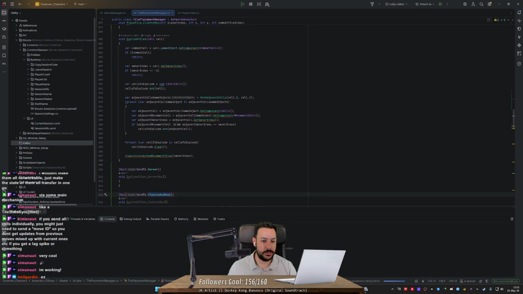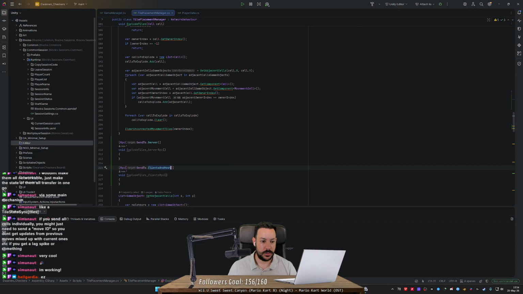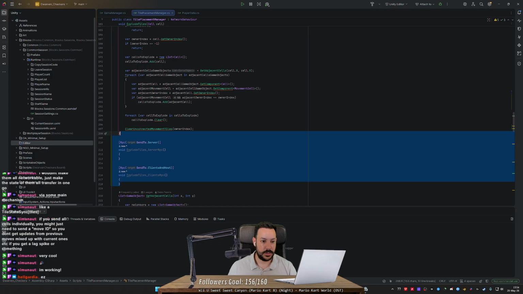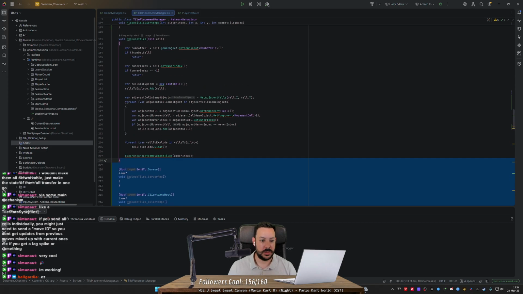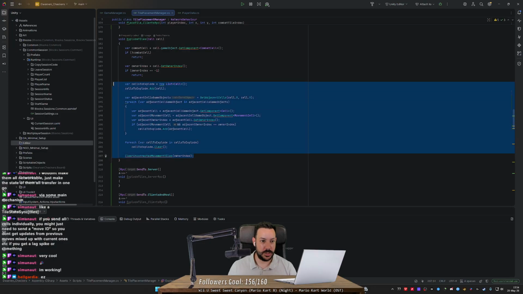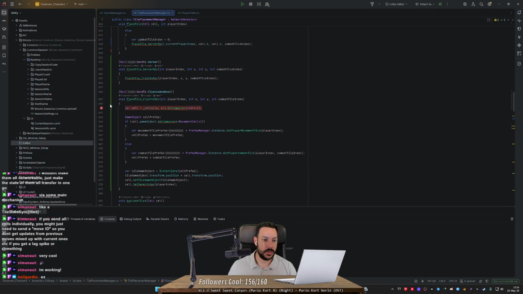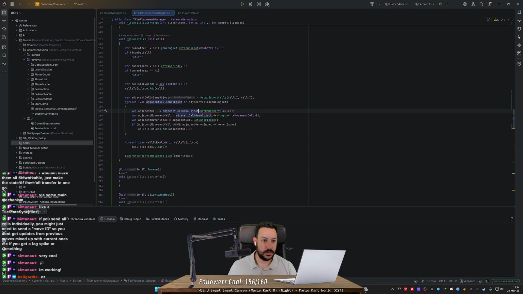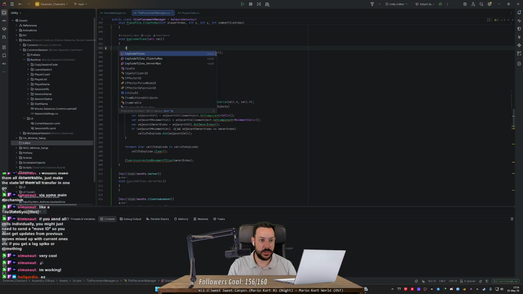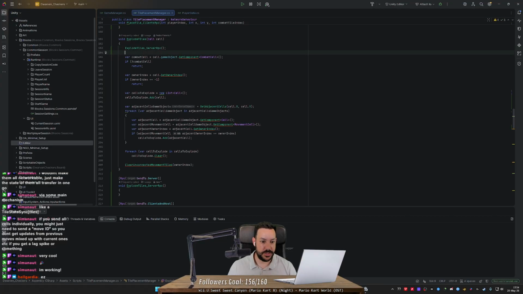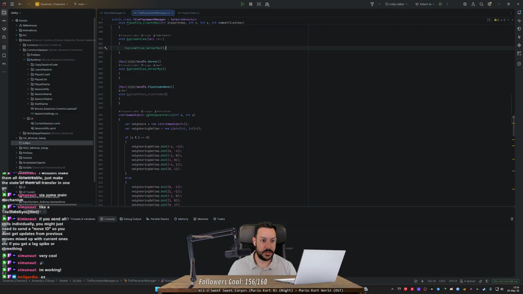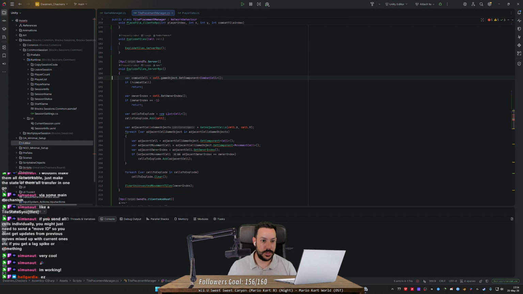Okay, so I need to change this. Well, not this, I guess. I mean, this could run on the server. That's the thing. The server could be the one that runs and then propagates, and the server is always the authority. So I would say that this guy only calls explode tile server RPC, and the server RPC is going to do this.